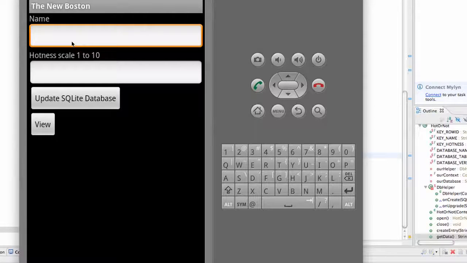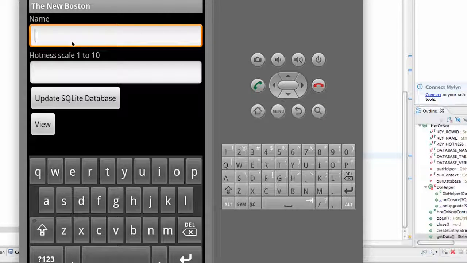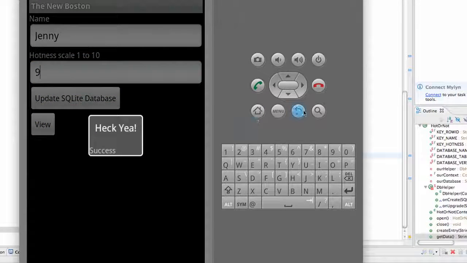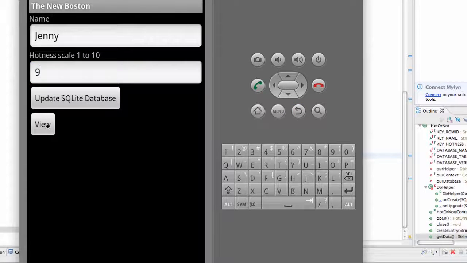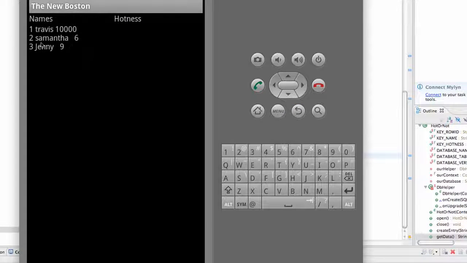Scroll down, put an entry like Jenny, and we're going to set Jenny equal to be 9. That's pretty good. And then we're going to hit update database, heck yeah, and then we're going to hit view database. As you can see, Samantha, she's about a 6, Jenny's about a 9. No one can compete with me, I'm just kidding. But yeah, it looks like our database is working. That's the entry from a tutorial ago, or a couple tutorials ago, and it still saved it to our database.